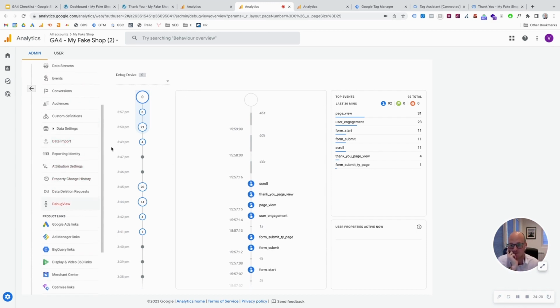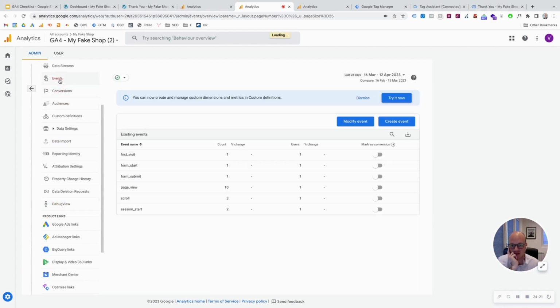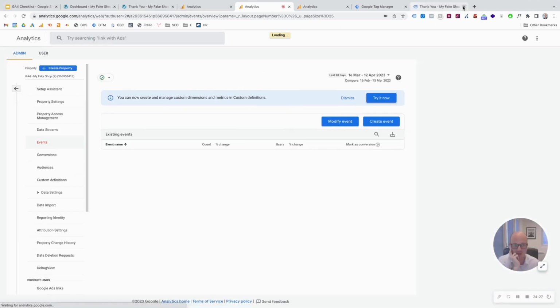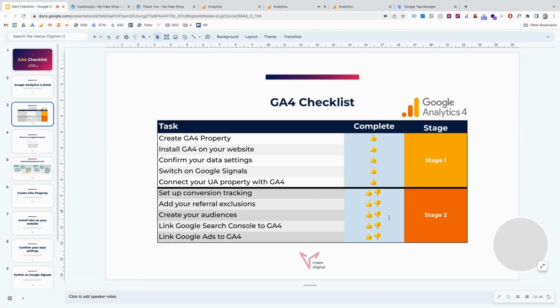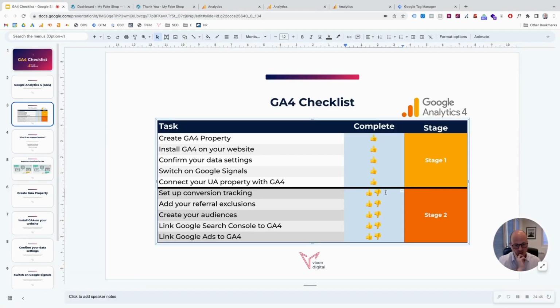Right, so if we go back to events again, I'm just going to refresh this. I can close my Tag Assistant window now, actually. So yeah, they haven't appeared here yet. So I check back in 24 hours, and once they appear here, when you see that event, you mark it as a conversion, and that's your conversion then, and that's all set up. Okay, moving on. Back to the checklist, we've set up conversion tracking.